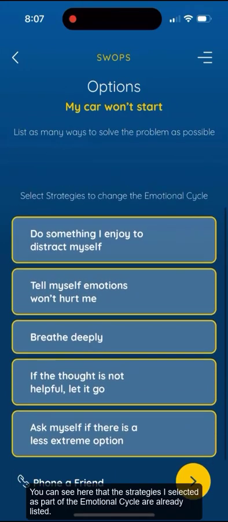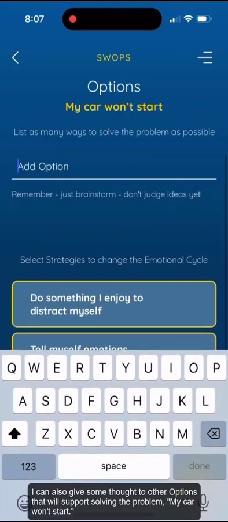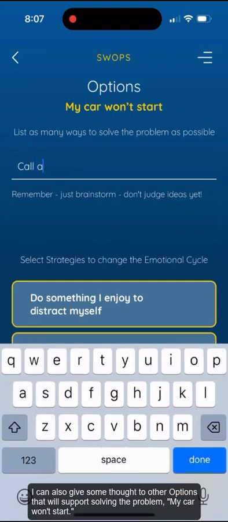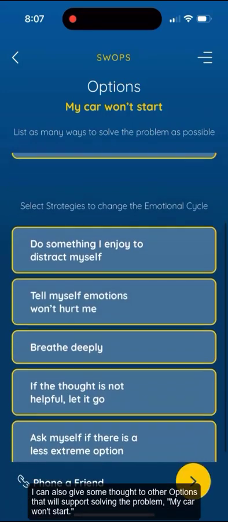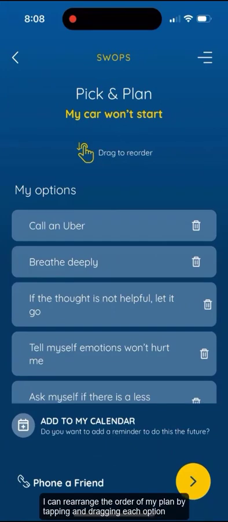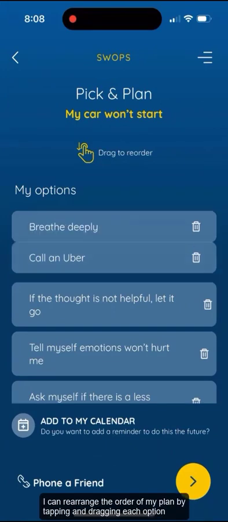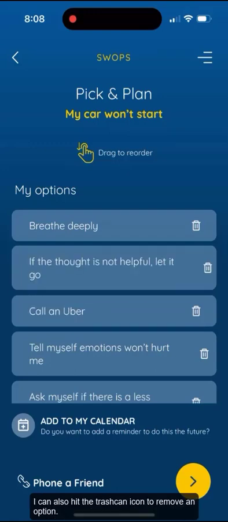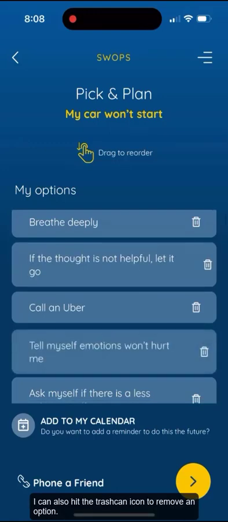You can see here that the strategies I selected as part of the emotional cycle are already listed. I can also give some thought to other options that will support solving the problem, my car won't start. When I'm ready, I can advance to the next step. I can rearrange the order of my plan by tapping and dragging each option. I can also hit the trash can icon to remove an option.